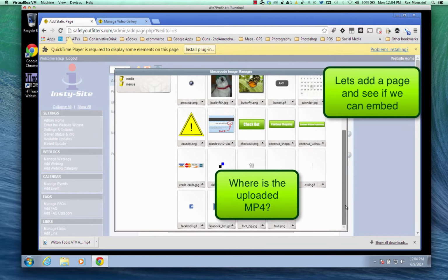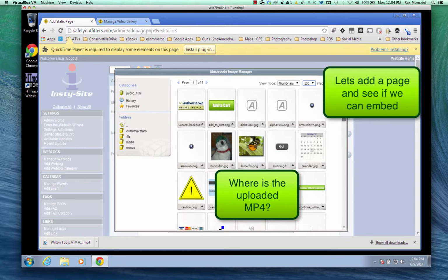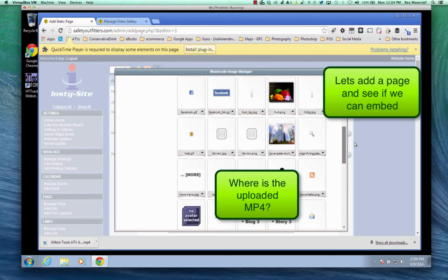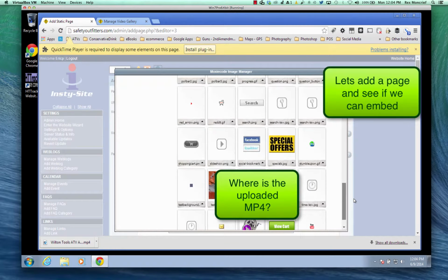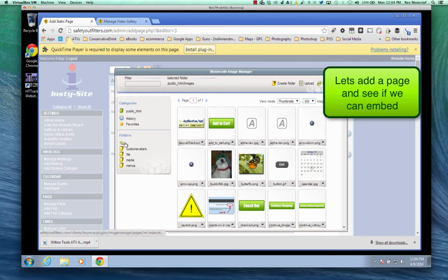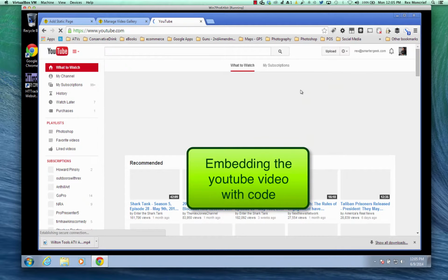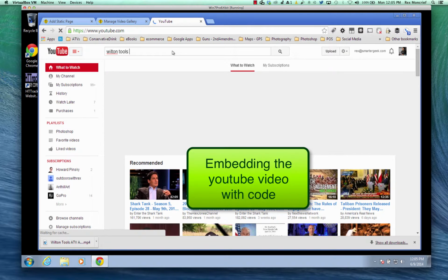Okay, so let's scroll through these pages, see if we see the video file. No, not there. Let's set it to just show us all of them, so we won't have to scroll pages. So here's our problem: these are all icons. It's uploaded the video, but we don't have any way to really access it through the HTML editor that they have. And we don't really know where it went, short of trying to FTP into the site and see where it went.